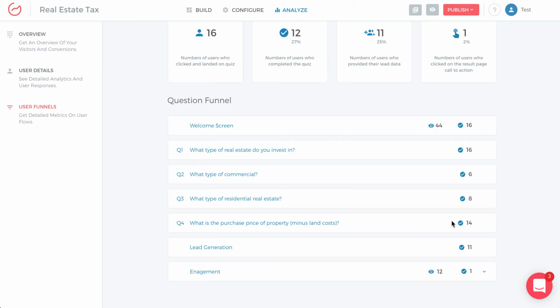And it helps you optimize and say, well, why did only 16 people start after 44 that viewed? Is it because you had people view many times, or is it because the welcome screen text isn't clear enough, the call to action isn't clear enough? Maybe we should change the text on the button, maybe we should change the image or the background. What can we do to improve that conversion rate? And then here you might say, well, this is all pretty good, but then from the 11 that came through and the 12 that viewed, why did only one click the CTA on the results page? What can we do to improve there? So it really helps you dissect what you can do to improve, which is the user funnels.